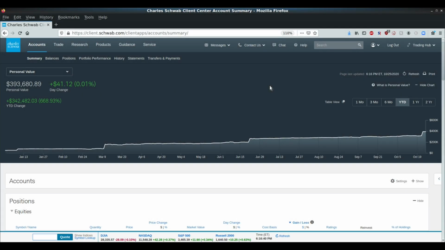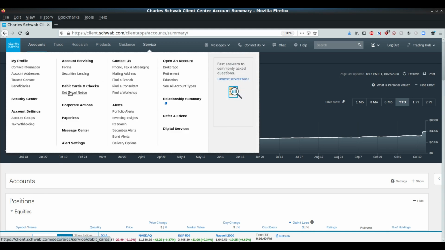So once you get logged in, you might see a screen that looks something like this. Obviously your account might be a little bit different, but this is what their default page looks like when you log in. This is the summary page here. So what we're going to do from here is get to the account settings area. To do that, we're going to go underneath Service and over here to Account Settings, and we're going to click on that.